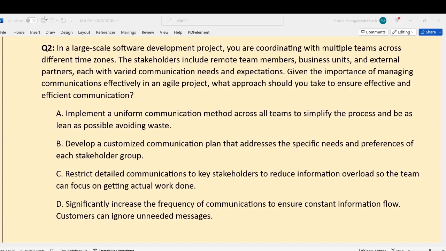This wasn't as bad. I got through the question itself in 30 seconds, and the other pieces I got through in less than 30 seconds. So if you train yourself to read fast, the exam should not be a showstopper. And that's the entire idea behind this exercise. So taking a look at what we have here, it's asking you, given the importance of managing communications effectively in an agile project, what approach should you take? So let's take a look at the options.